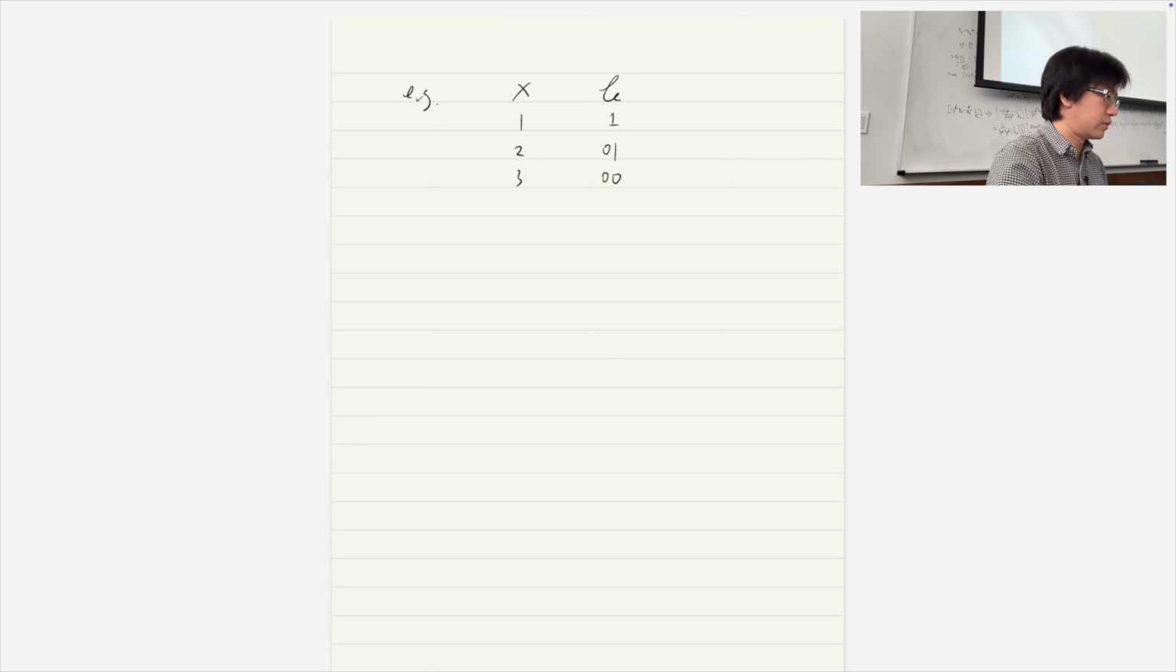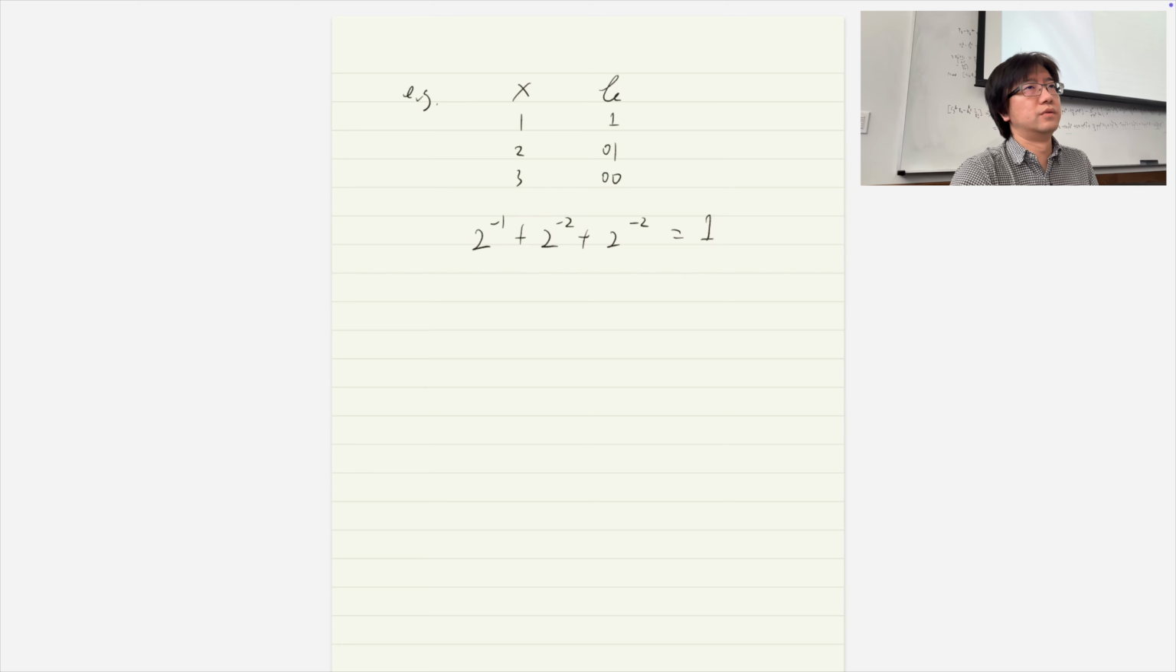And then let's check the inequality. The first one has length of 1, so we have 2 to the minus 1 here, plus the second one, which has length 2, and then the third one, still length 2. If you do this summation, it equals 1. So basically it's a sanity check, and the inequality is good. Okay, so now let's prove it.